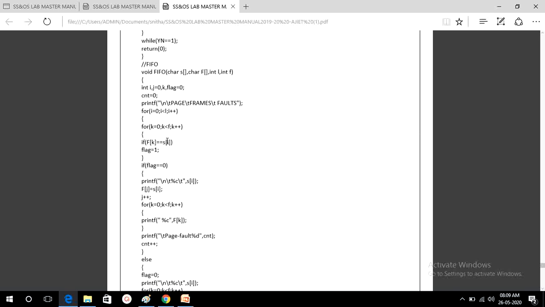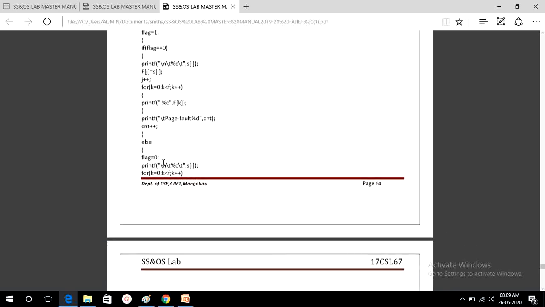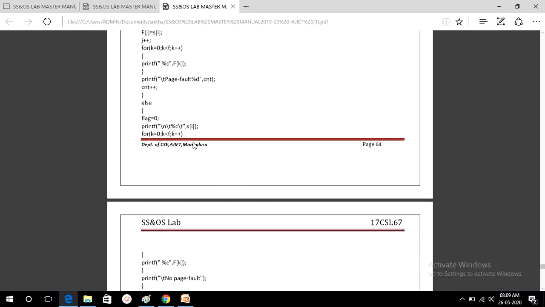Whether f of 0 is l, no. f of 1 is l, no. f of 2 is l, yes. Because now f of 2 contains l, right? The fourth character is also l. So it is matching. If it is matching, you need to set the flag equal to 1. If flag equal to 1, you are not executing this statement. You are going for the else part. In the else part, what you are doing is make the flag equal to 0. Now print s of 3, it is l.